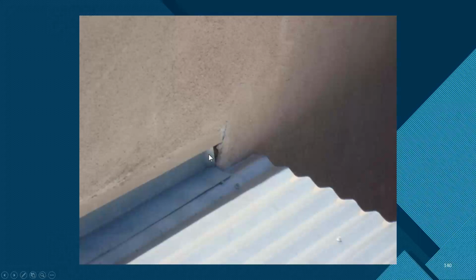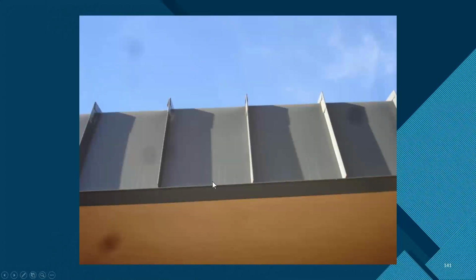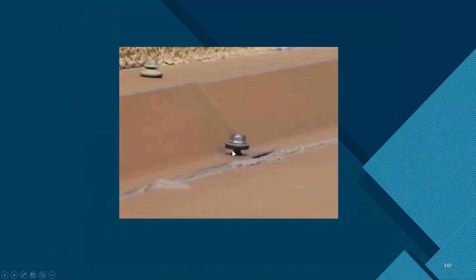Take a look here. There's no counter flashing. It's behind the stucco, and the water leaks in. Okay. Here's again a metal roof. Here's a nail sticking out. I'm sorry, a screw. It has a grommet on it.